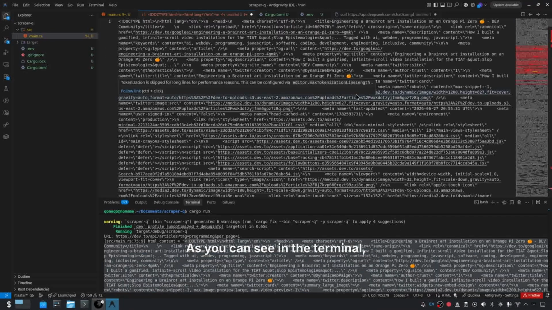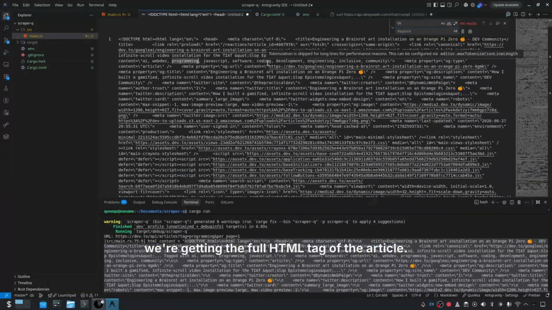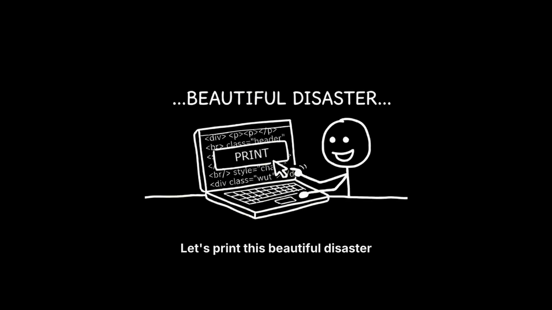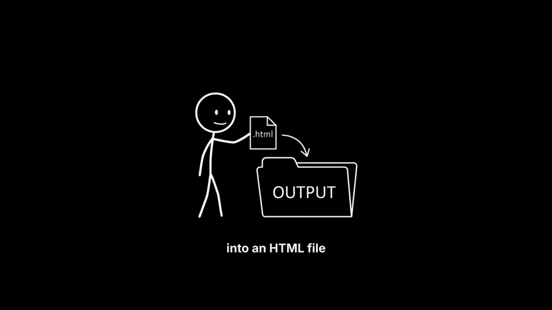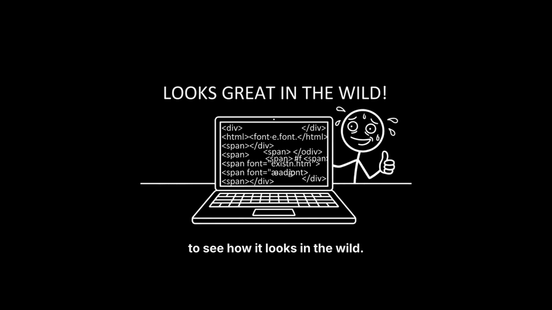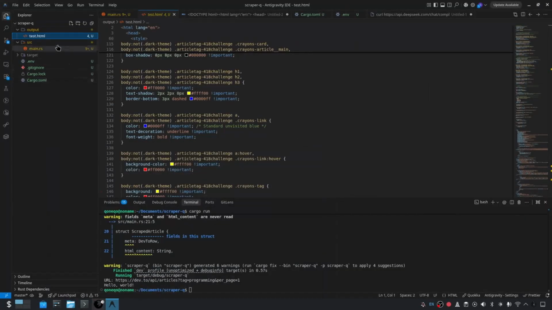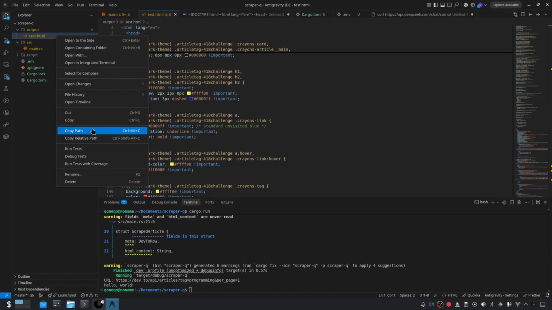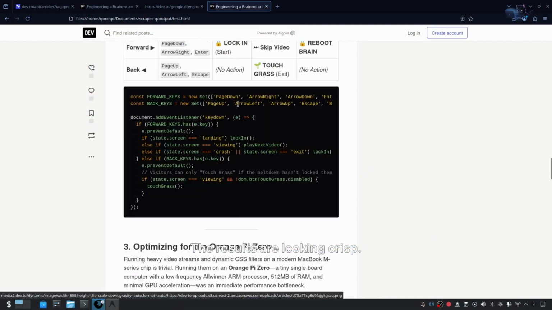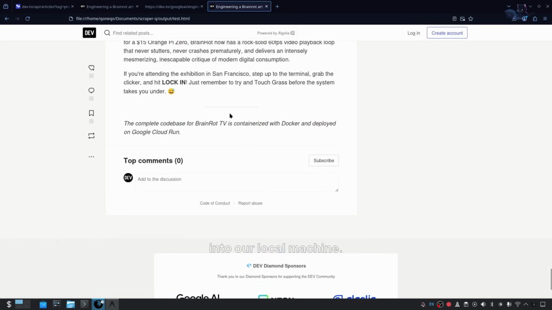As you can see in the terminal, we are getting the full HTML text of the article. It's ugly, it's messy, and I love it. Let's print this beautiful disaster into an HTML file and save it to the output folder to see how it looks in the wild. Boom. Boom, the results are looking crisp. We have successfully digitized someone else's hard work into our local machine.